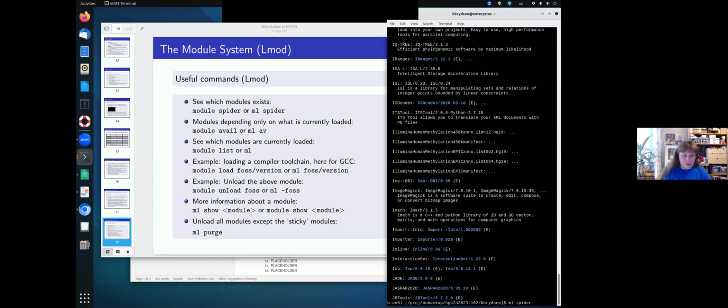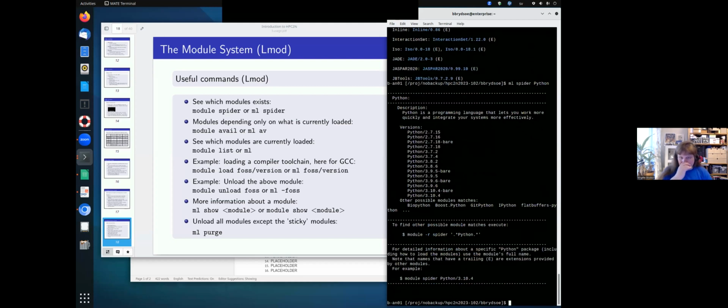So what you would do if you just want to see if there are, for instance, any programs for Python, then you would say ml spider Python. And then it lists which Python versions are installed. So you can see there's quite many of them here, both for Python 2 and Python 3. And it also gives some other information.